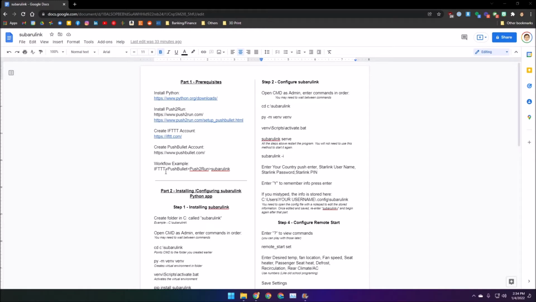You're going to need to have a computer that's always on because your computer has to be running for this workflow to operate. You're going to need a Subaru Starlink enabled Subaru of a certain age. I'm not sure which ones are compatible with what, but if you can remote start your car from your phone, this should work for you. So those are the prerequisites. Now let's get into the installation.